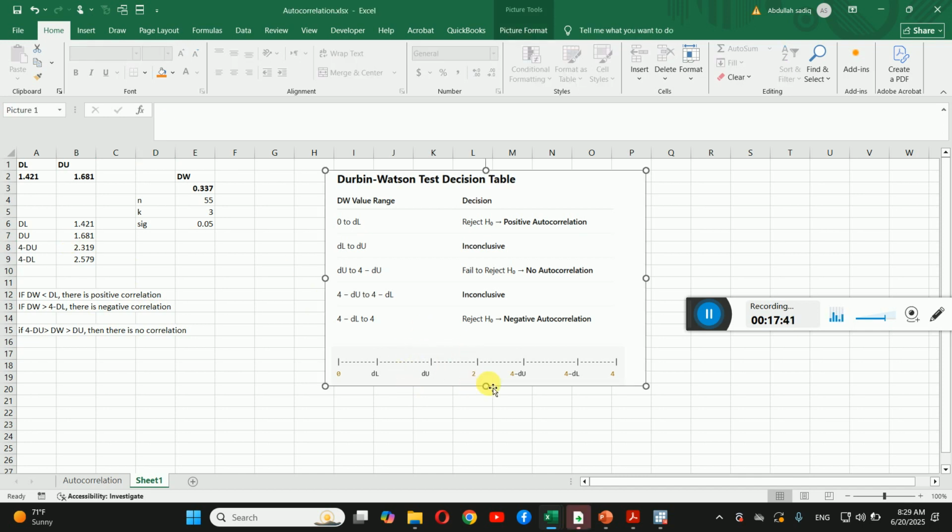Now this is the decision rule criteria. Keep in mind, dear students, in the Durbin-Watson we have three main values: the lower limit and the upper limit. 0 indicates perfect positive autocorrelation, and 4 indicates perfect negative autocorrelation, and these two values are the central values. So now we have some sections, some intervals.